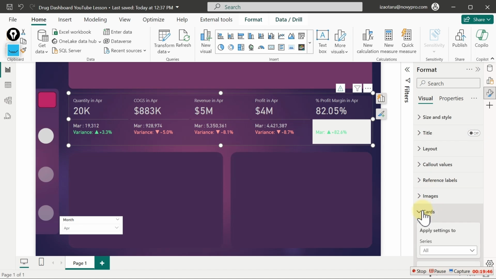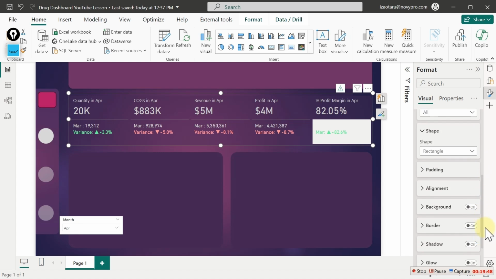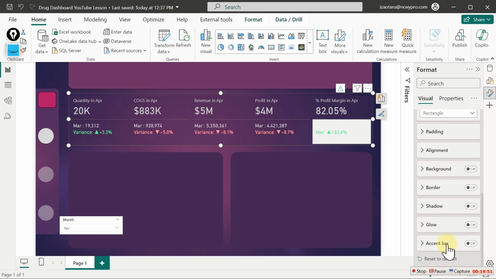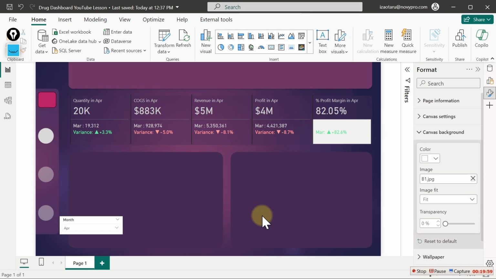We go to card. From card, we scroll down. We see the accent bar. Click on it. So we have something like this. So if I step off, it's not looking beautiful at all. I think this one is not a way. I'm going to change it though. Just hold on. So now we're going to do something here.